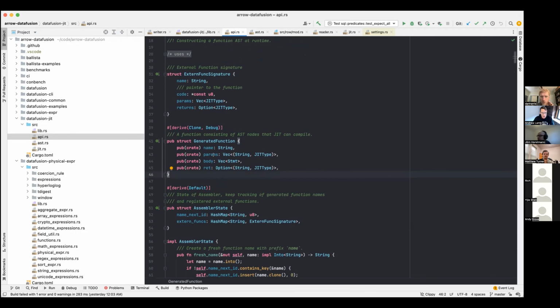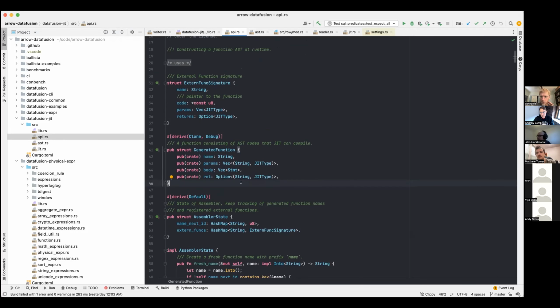What does CoreLift generate? Is it literally doing code gen and then using rustc to compile, or is it emitting something like LLVM IR?